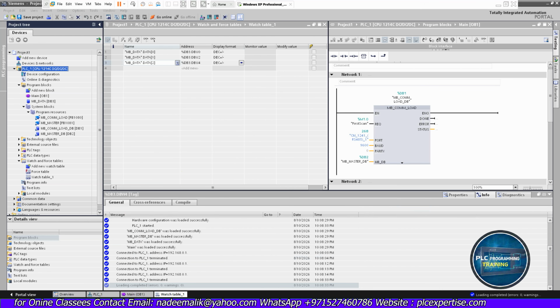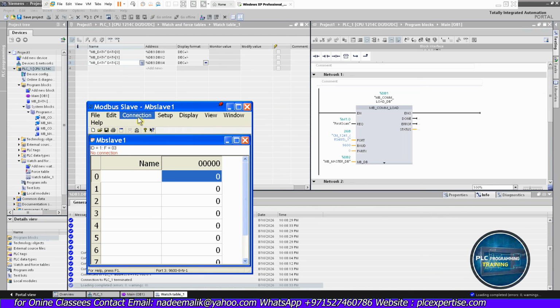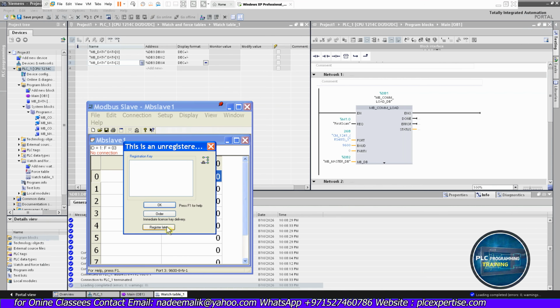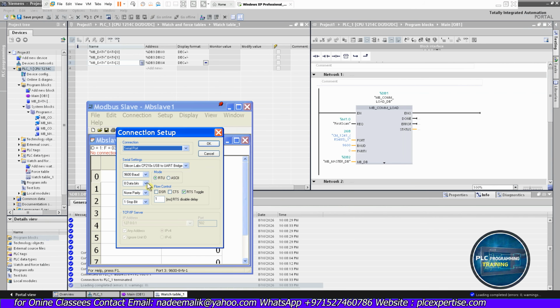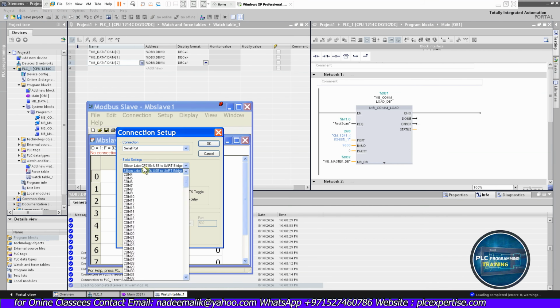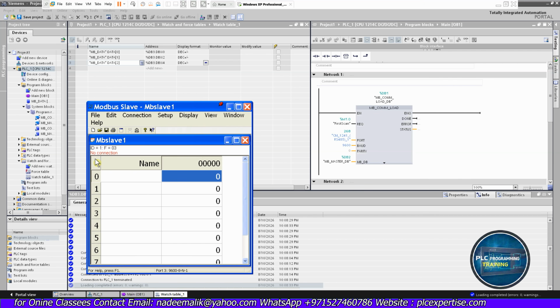Next we will open our Modbus lab simulator. Here we will go to connection, connect, register later, and connection is serial port. We will select the COM port where we have connected our converter. Baud rate is 9600, 8 data bits, no parity and 1 stop bit. Click OK and it will try to connect to this communication module.